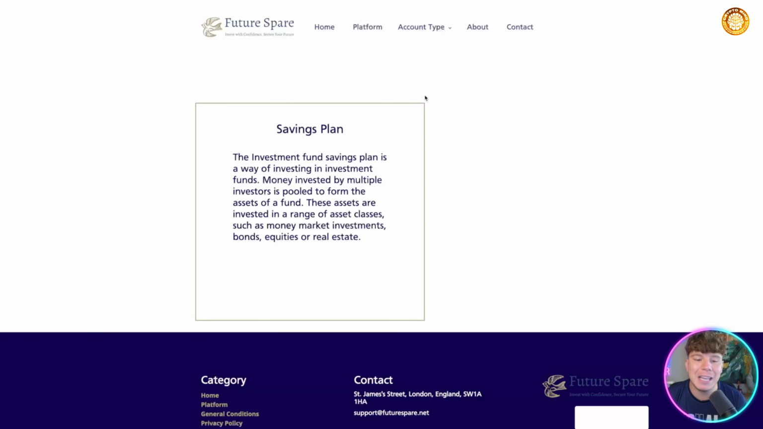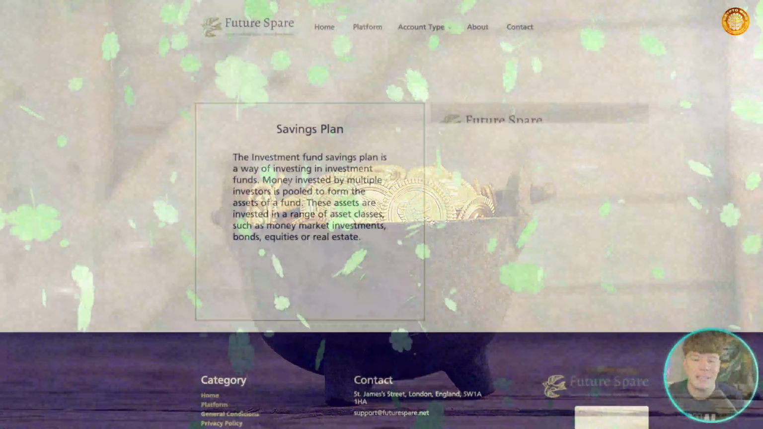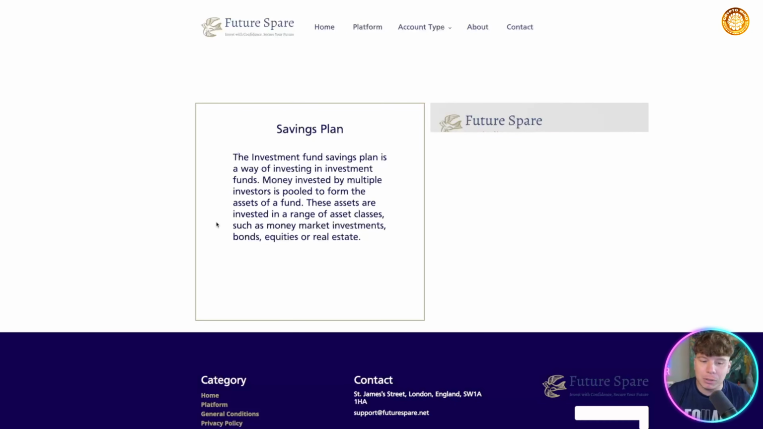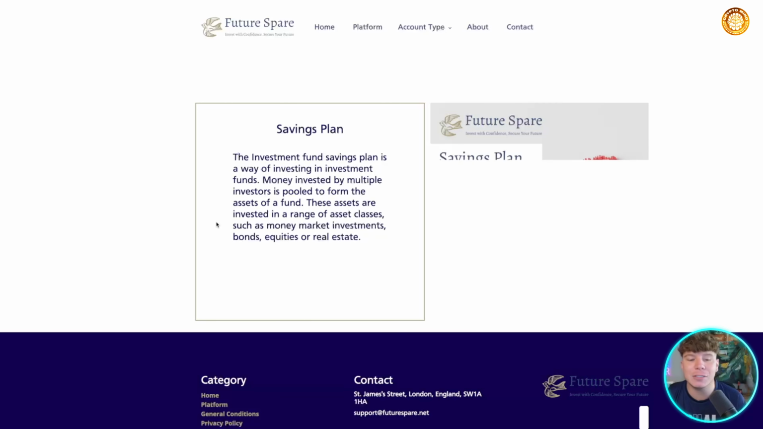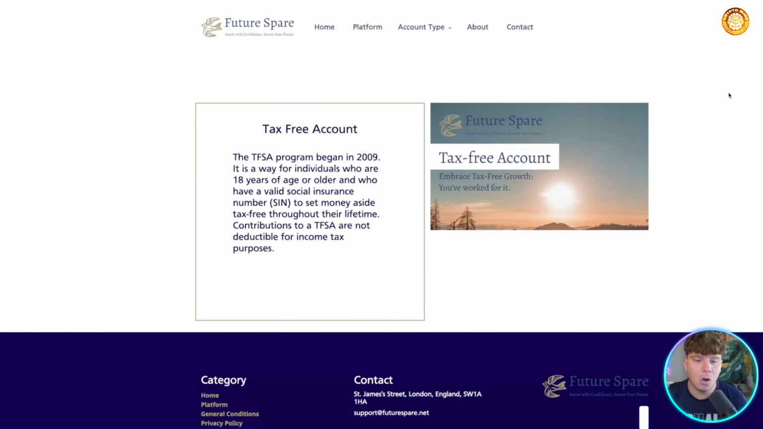But if you want to get involved in a savings plan, guys, that's the investment fund saving plan. It's a way of investing in the investment funds with money invested by multiple different investors pooled to form assets of a fund. Now, these assets are invested in a range of asset classes such as money market investments, bonds, equities, or real estate. Or guys, the favorite out there, the tax-free account, okay?